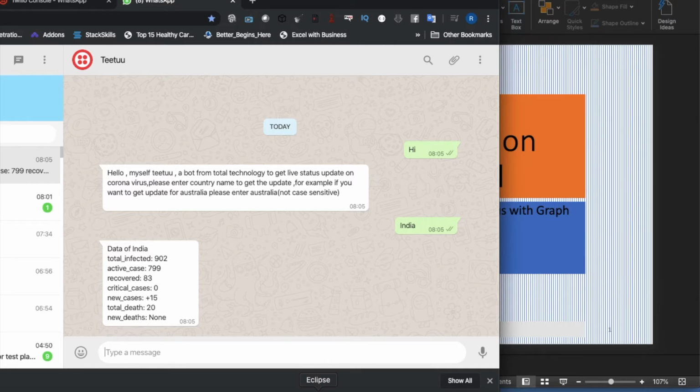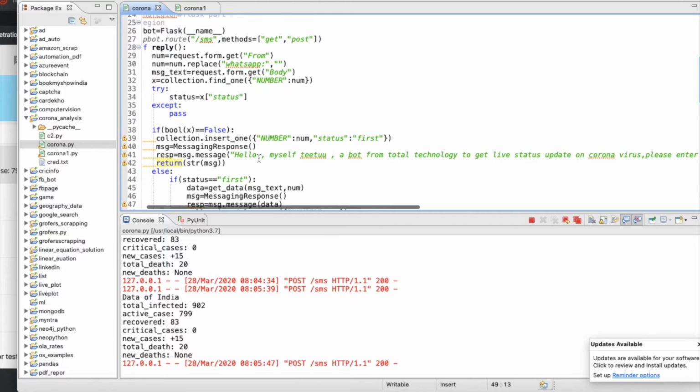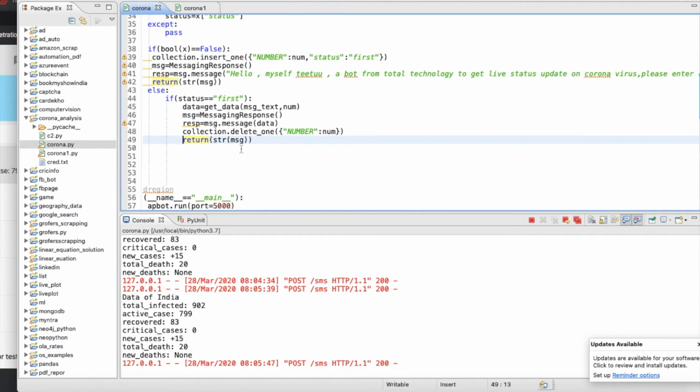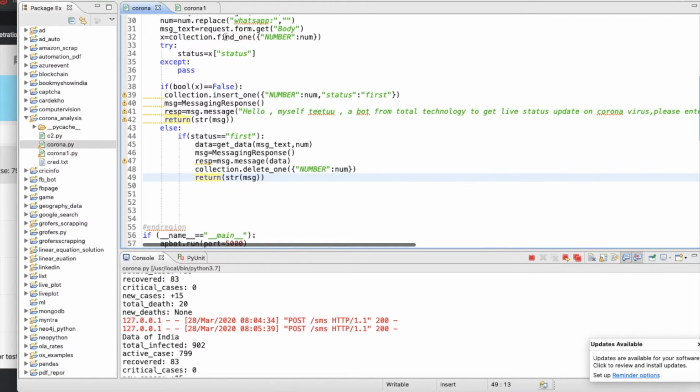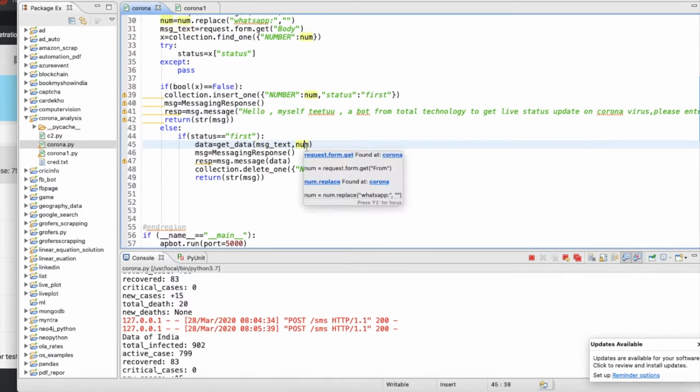So let me quickly go to my Eclipse. This is the last tutorial which we did. I'm not going to write the same code again, because there is no sense in doing that. Rather, I will extend the code. Here, when the user sends a message for the second time, with the status being first, it is going to call this function with the user message and the number. The message is the country name and the number means the user number.